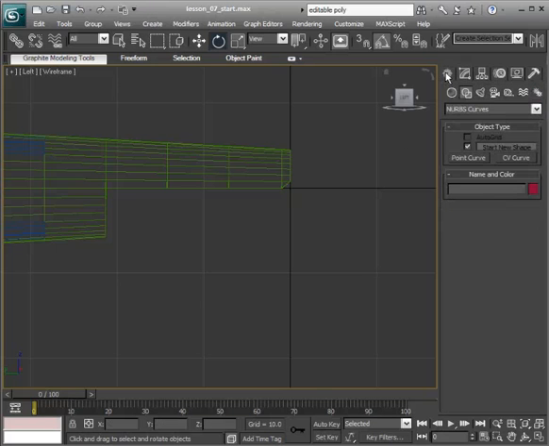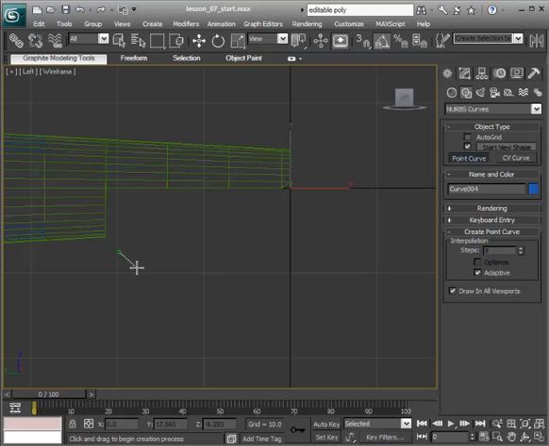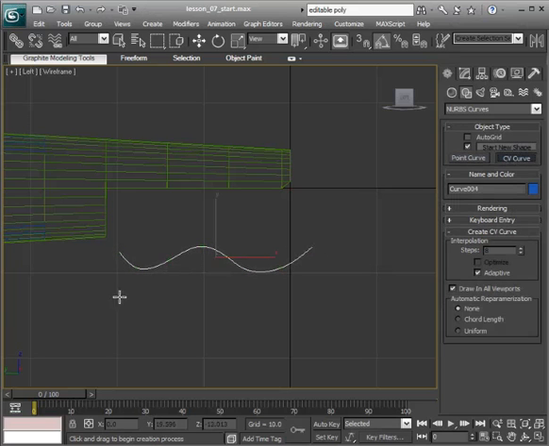So we're going to go to the Create panel, and under Shapes, we'll find NURBS curves right underneath Splines. There are just a couple of options here, the point curve and the CV curve, and they're not going to differ too much, just in the way they're drawn out. If we grab a point curve and draw this out, you can see all the points lie on the surface, whereas a CV curve has points that are off of the surface.